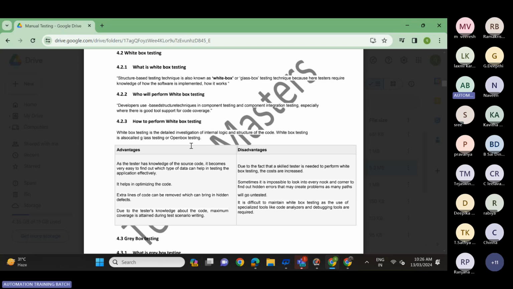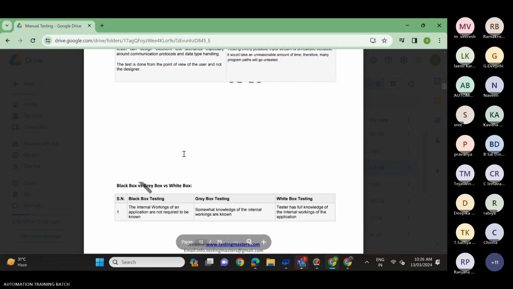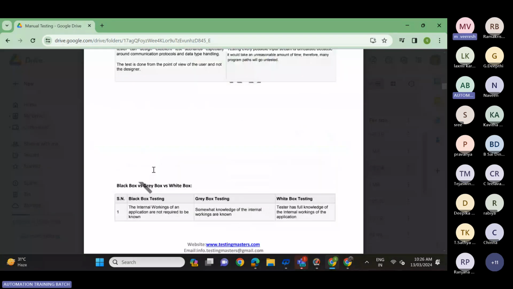Okay, next, gray box testing. What is meant by gray box testing? The combination of black box testing and white box testing is called gray box testing. Is it clear? Yes, sir.